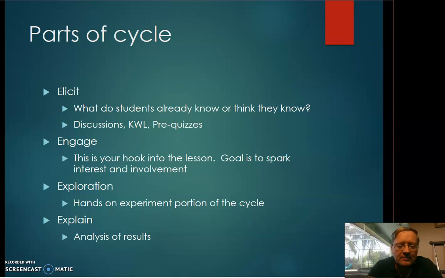Engage is your hook. How do you get them interested in what you're going to be doing? Your goal is to spark their interest and their involvement in wanting to do the actual project. So how do I get you to buy into it? The exploration is typically the hands-on part. That's your experiment. What is it that you're going to have your students doing themselves in order to investigate this particular phenomenon?